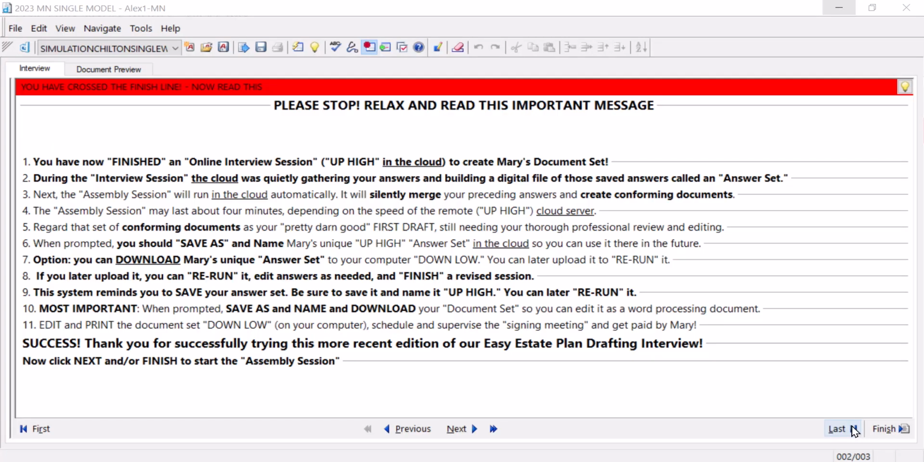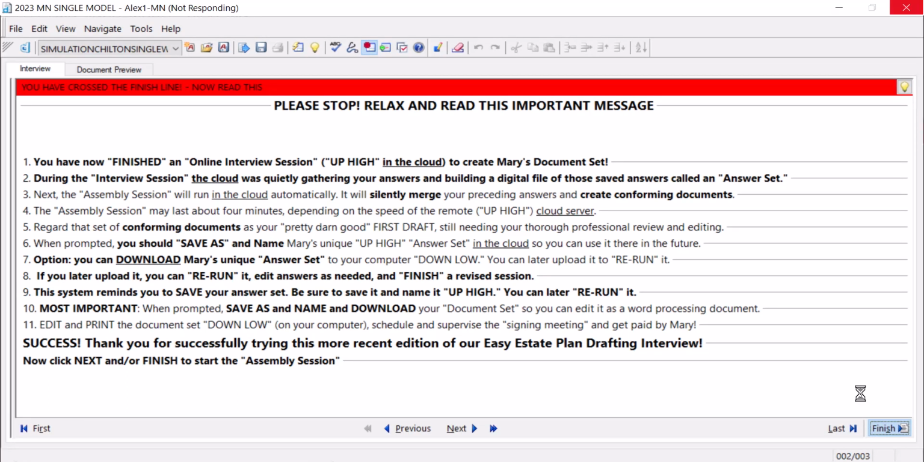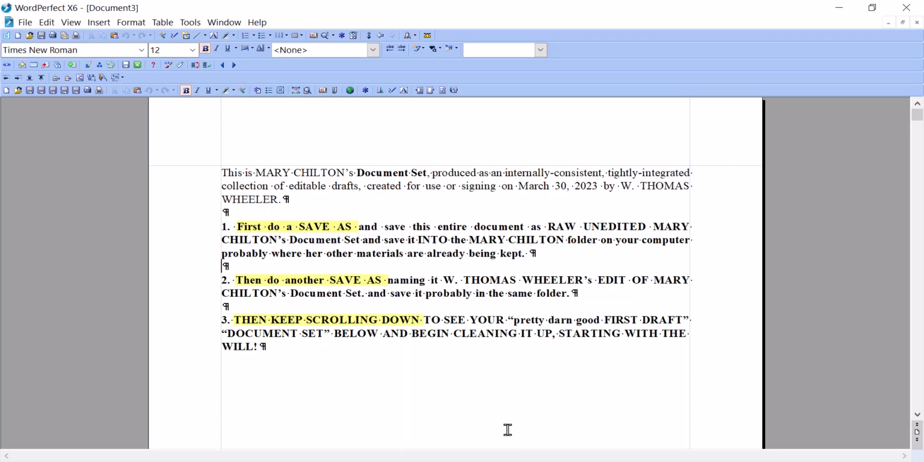Okay, here we go. This is the last screen that you saw from part 1, the first of the two-part set of videos. I'm going to click the Finish button, and I see an hourglass. At least on the platform on which I am running this model, it may take 30 seconds to assemble the document by merging my answers with the template. So here you see the assembled raw document, and first thing you do is a save as and save this entire document as raw. It's the original product from this system.